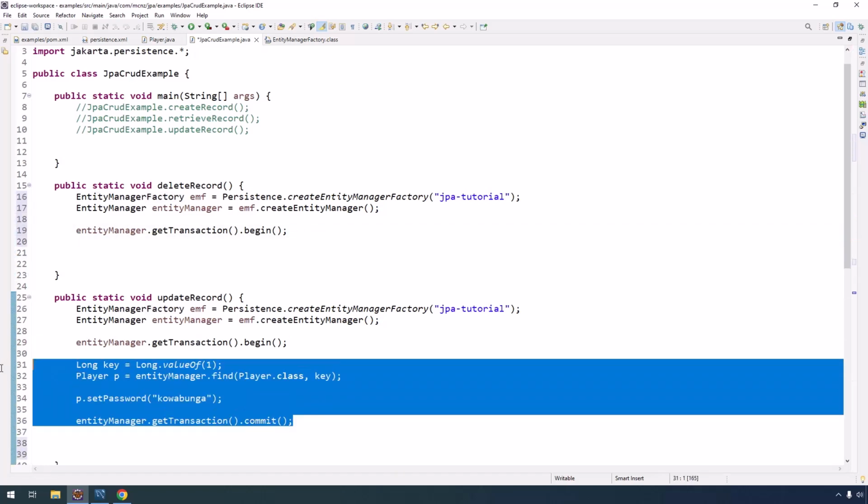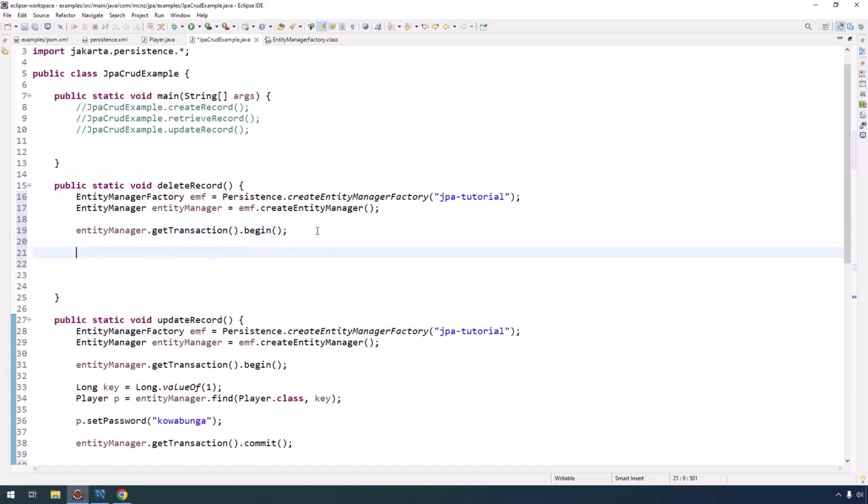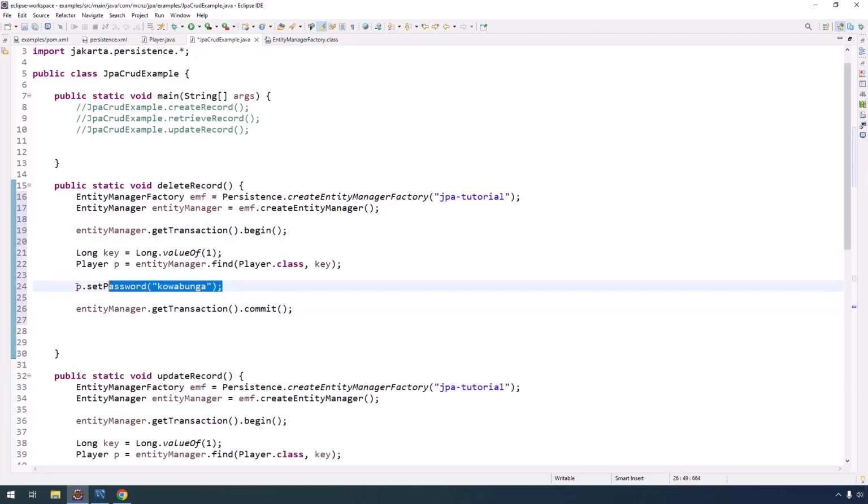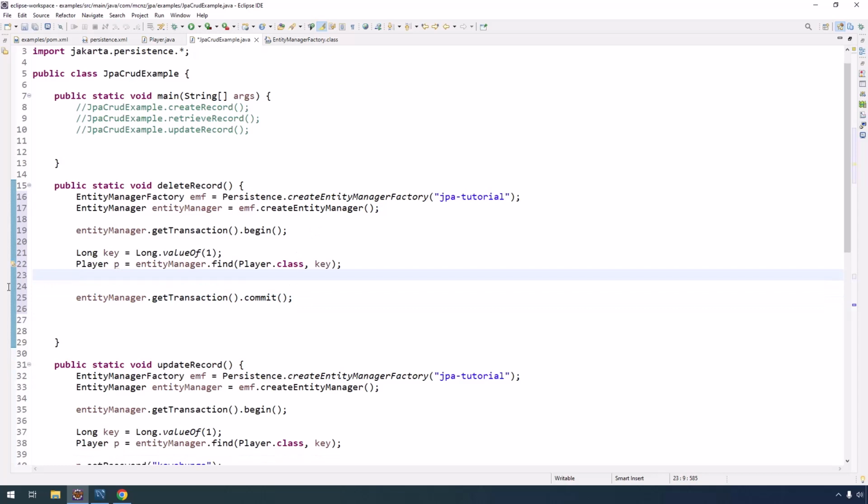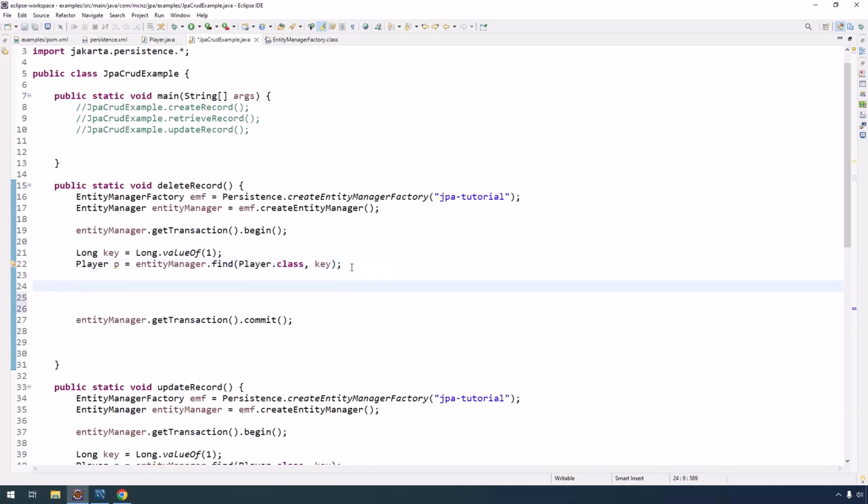You know what? My fat fingers here are causing all sorts of problems. I'm going to grab a bunch of this code here. Okay, that is the code from the update record. Of course, if we want to delete the record, we first need to get the record. There we go. We've pulled the record down. And then what do we do at that point?